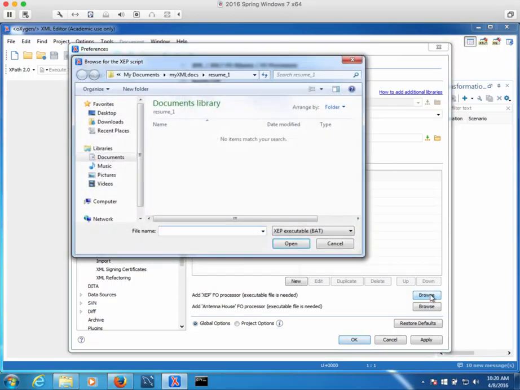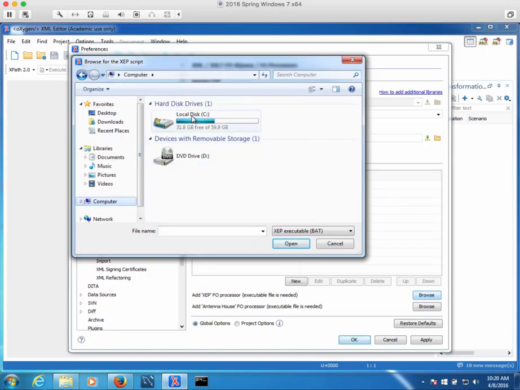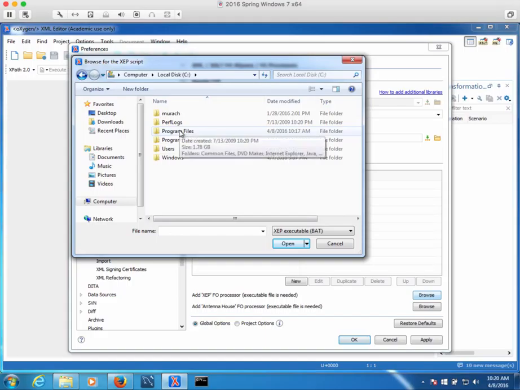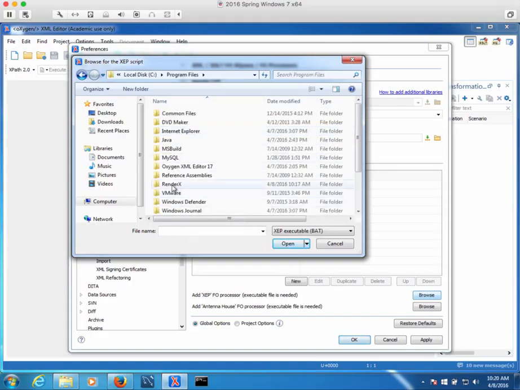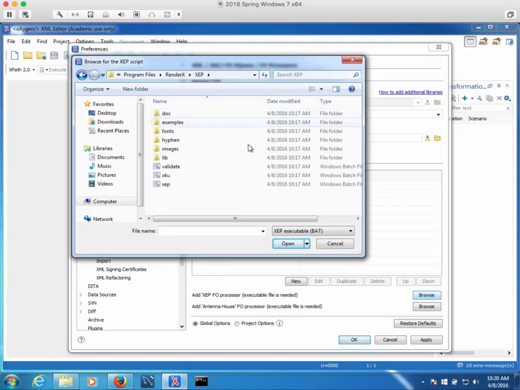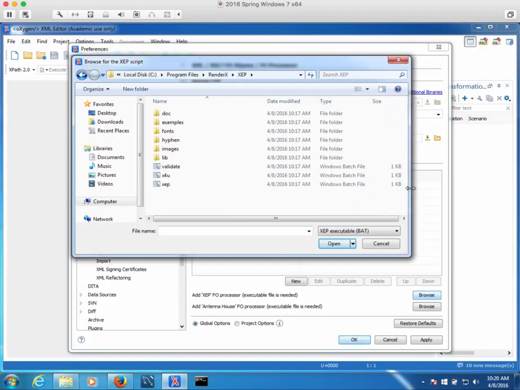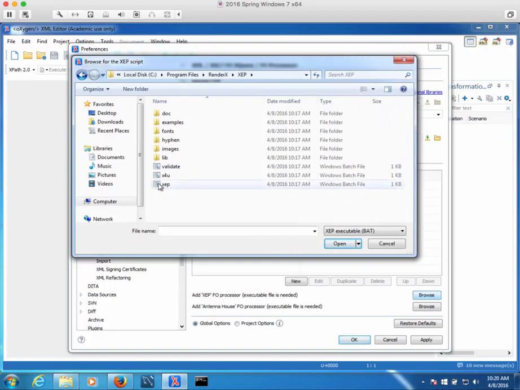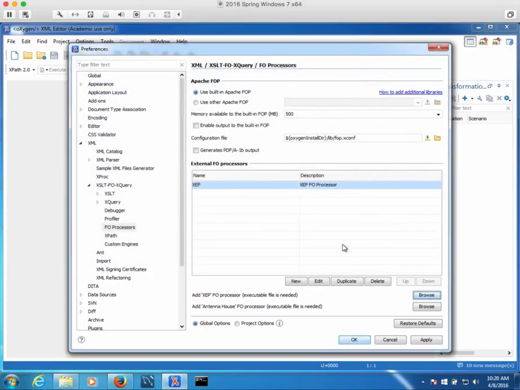So we're going to browse, and where do we go? Let's go to Computer, C Drive, Program Files, RenderX, XEP, and then we want to point at the Windows batch file called XEP, this one right here. And now we are going to click Open. And it says that the XEP FO processor is installed. That sounds pretty good to me.